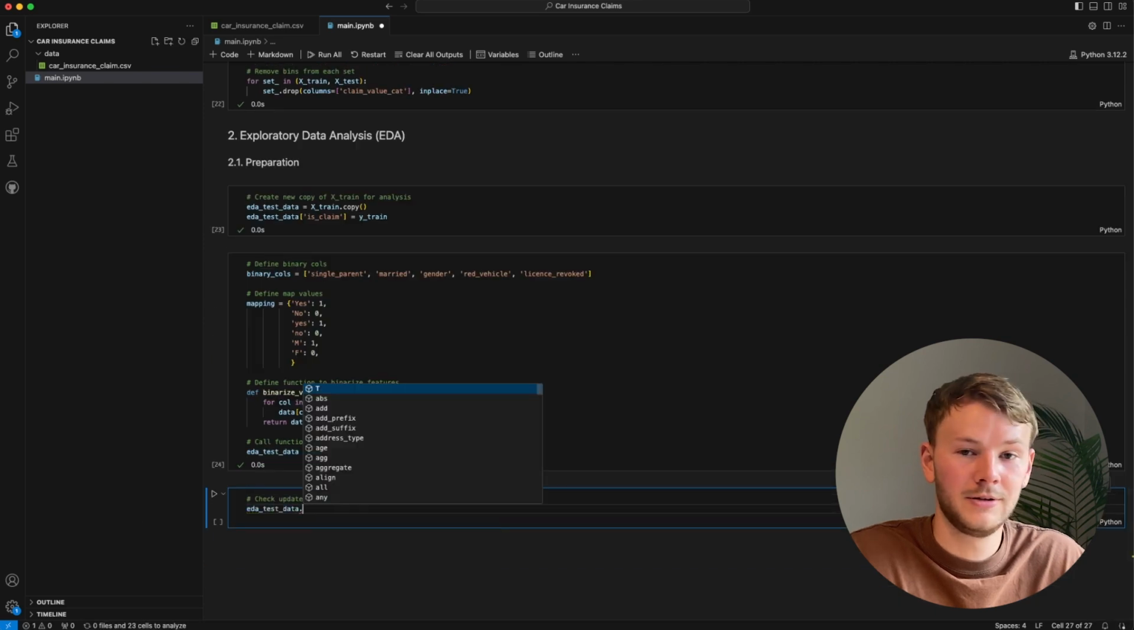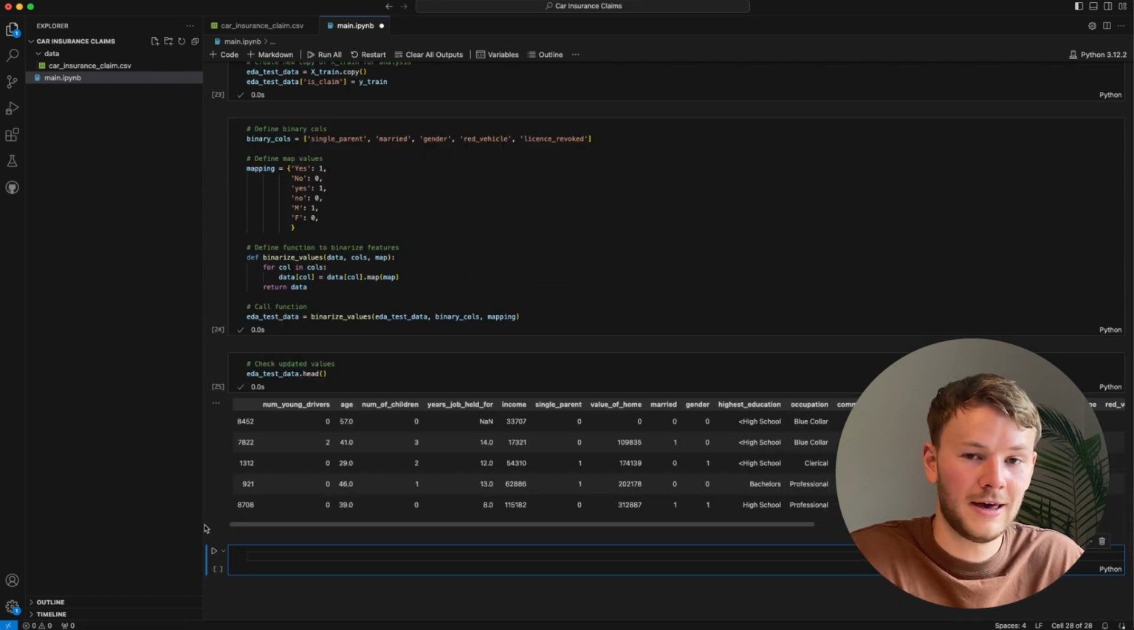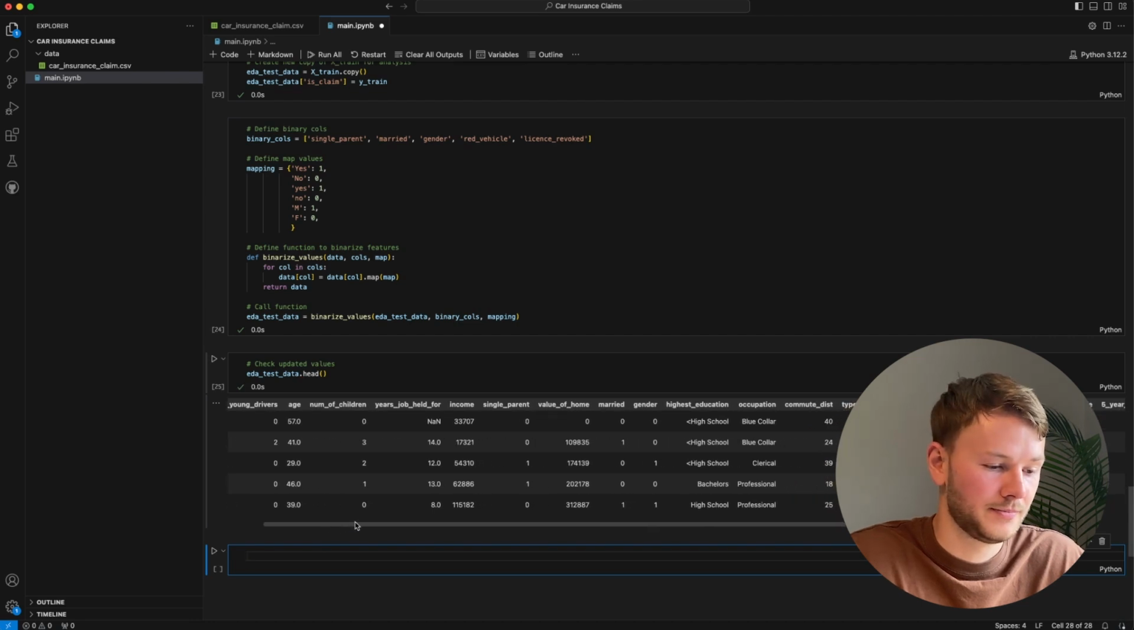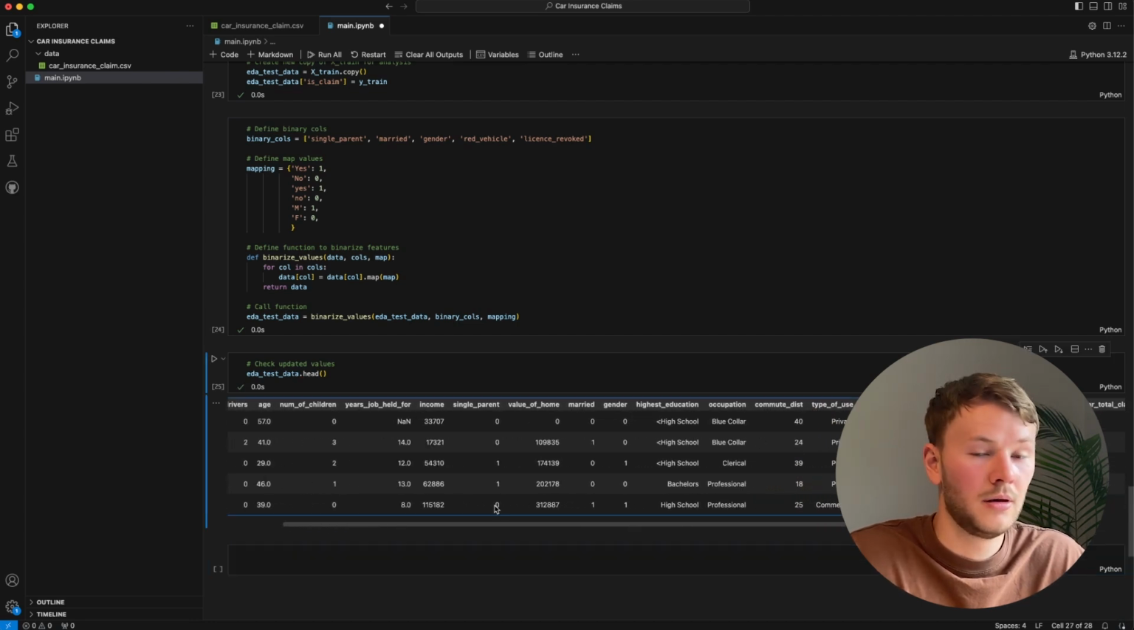So you can see for features like single parent, where we previously had yes or no values, we now have zeros or ones. So we can now go ahead and investigate how each of our features correlates with the isClaim feature.